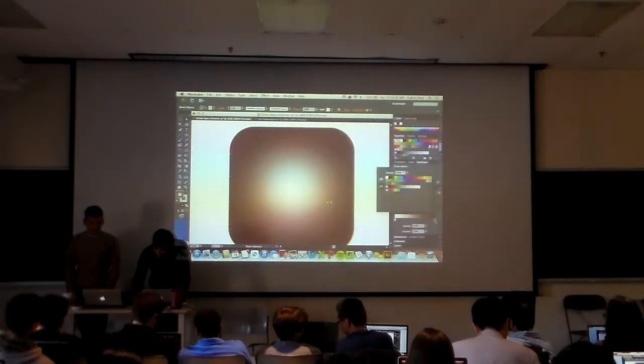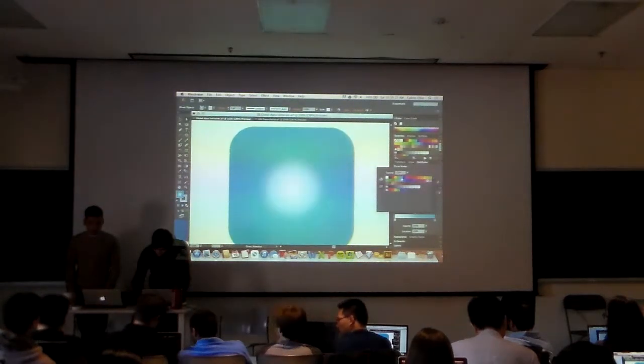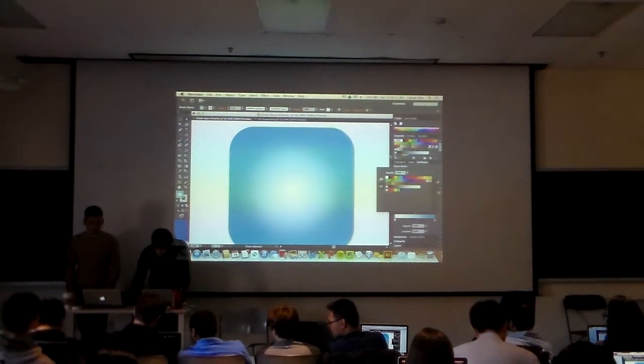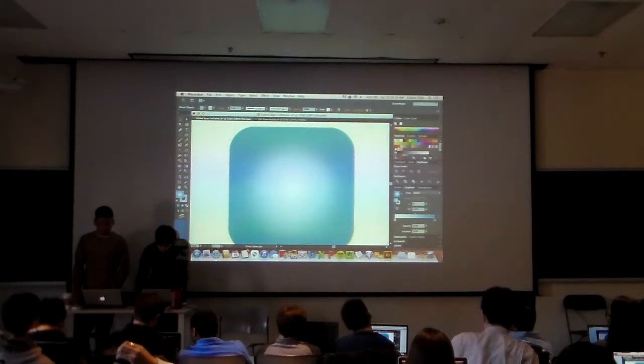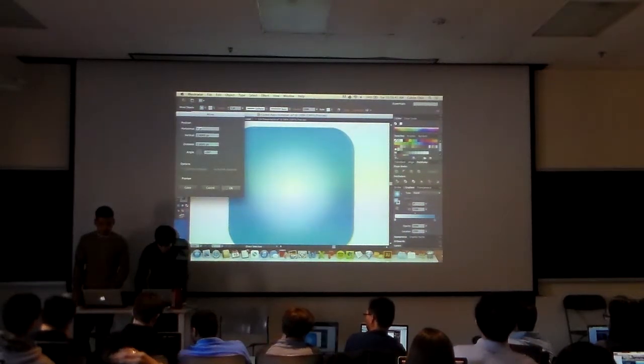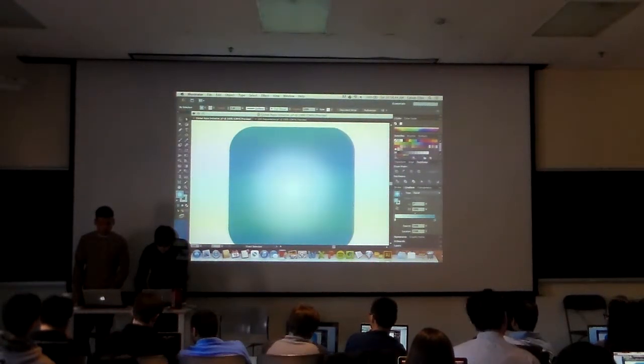You can change the color to be any color you want. This color, this color. We're going to try to make it blue just so it's aesthetically pleasing. It matches the Global App Initiative logo. And then once that's ready, just exit the top of it.